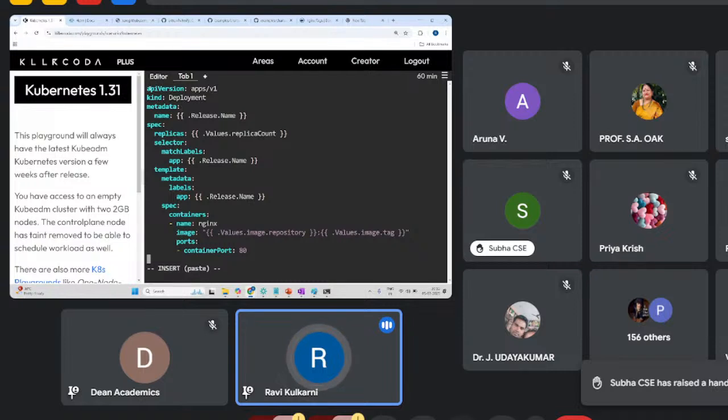So I'll explain it to you. API version is the version using which we are going to interact with Kubernetes. Kind is deployment. That means we are going to deploy the Kubernetes resource, which is deployment. I'm going to define the release.name. So whatever the release name is, the same thing we are going to give over here. Values.replicaCount will be coming from values.yaml.